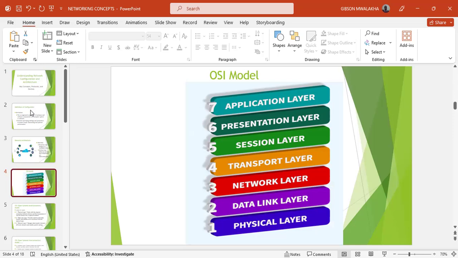Gibson, can you take us through this model? Okay, under the OSI model, you have 7 layers: physical layer, data link layer, network layer, transport layer, session layer, presentation layer, and application layer.